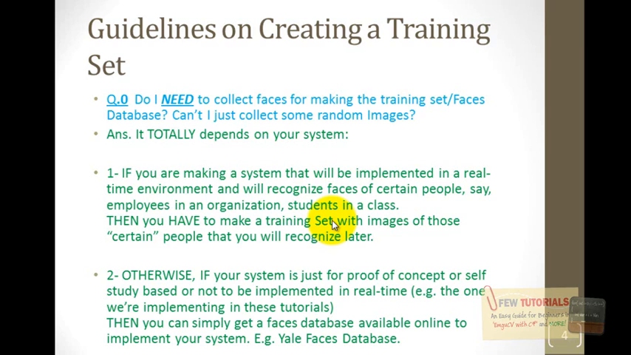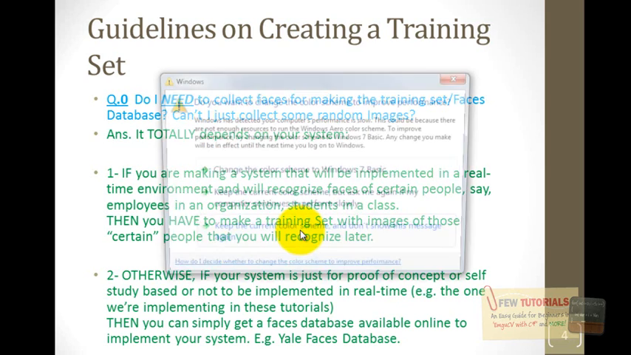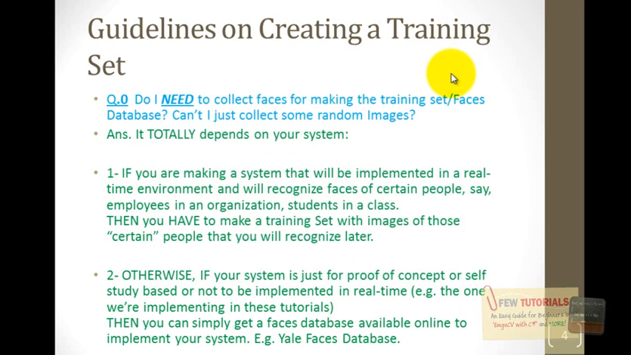The point is I just wanted to tell you how it works. You actually have to go to the place where your system is going to be installed, and you're going to have to ask the exact subjects that you want to recognize later on to sit in front of your camera, and then take their images and collect them.